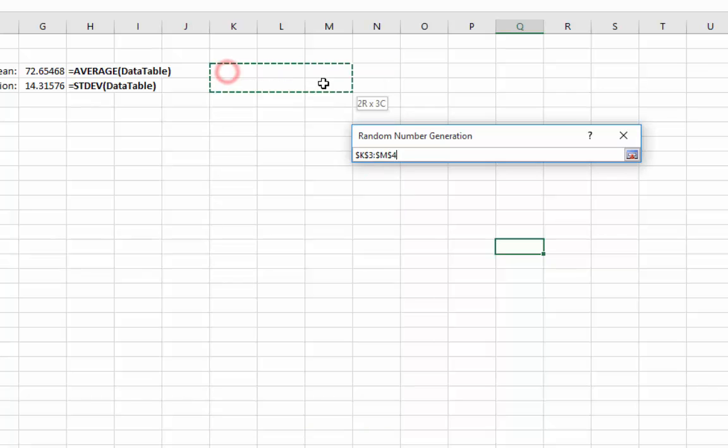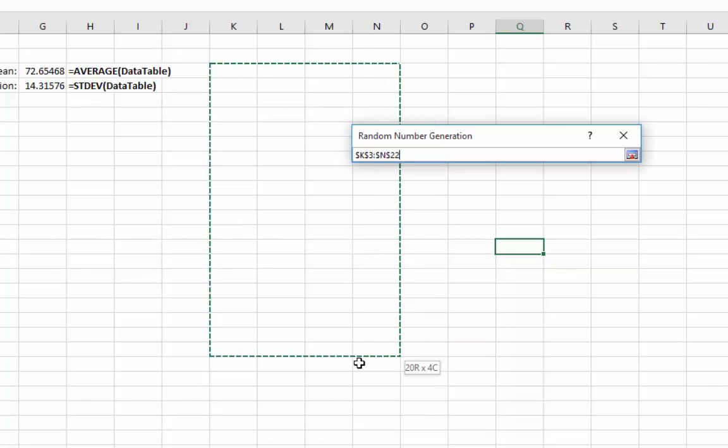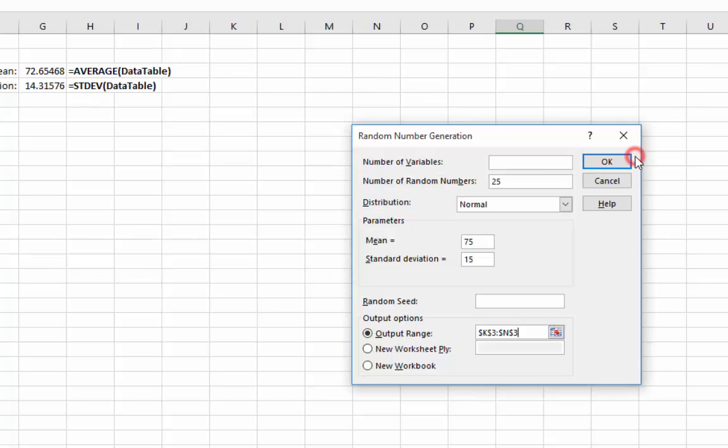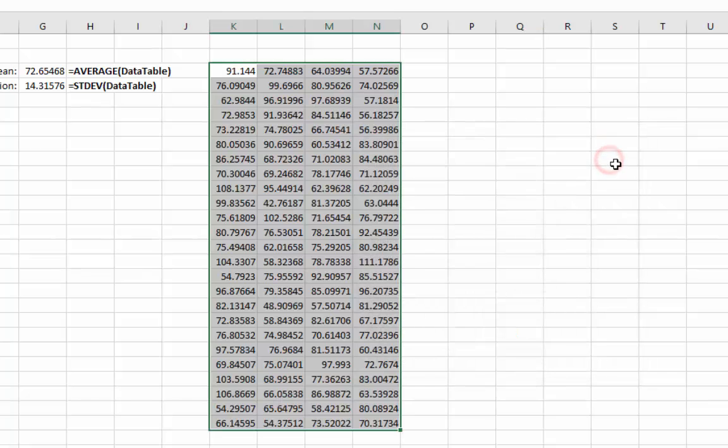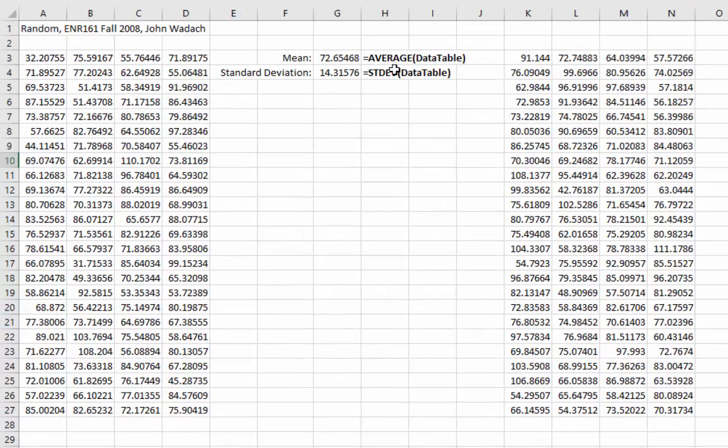Now, you can either highlight the whole block of 4 times 25, or since I've already told it that I want 25 values in each row or in each column, I can just highlight the columns that I want to fill. I click on this. So I'm going to put 25 values down in each of these columns. So I'll put OK. And notice I get different values than here.